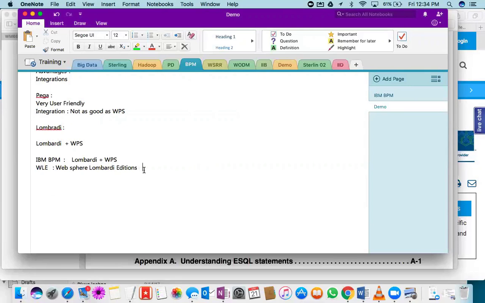Let's say we called it WLE. It came as version 7.2, around 2010. Then each year they came up with different versions. After the first version came IBM BPM 7.5, around 2011.